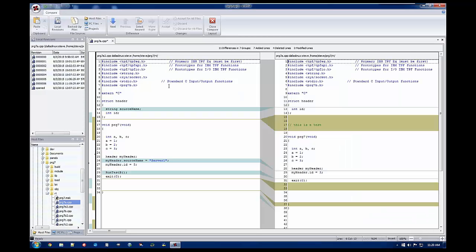And just to recap real quick one more time, the light cyan over here means there's a left side change, and to apply it we would hit next.